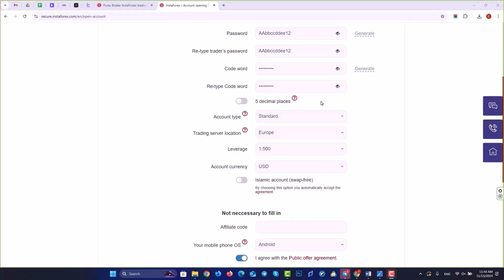In the next section, you select the necessary settings for leverage and then choose your account type, whether it should be standard or not. You select your region, whether it is the UK, USA, or Europe, and then choose the leverage and the currency you will work with. You indicate whether you want an Islamic account or not.